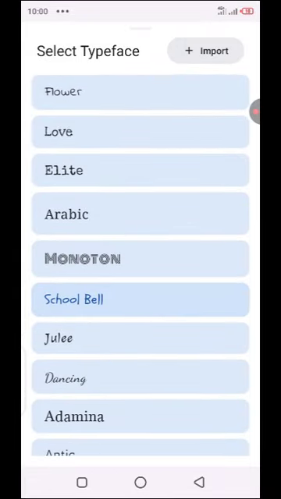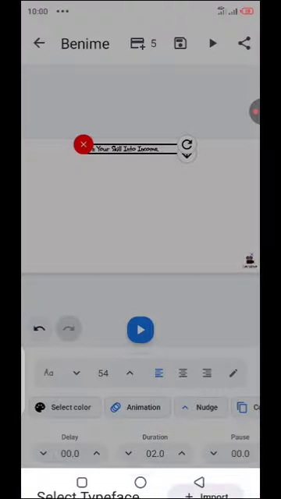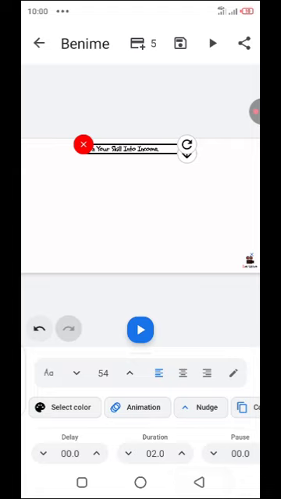And one thing you should know is, be careful. Do not use too many fonts for your work. Don't use too many fonts.